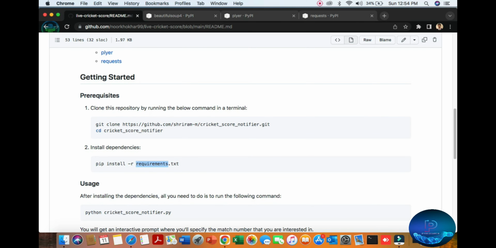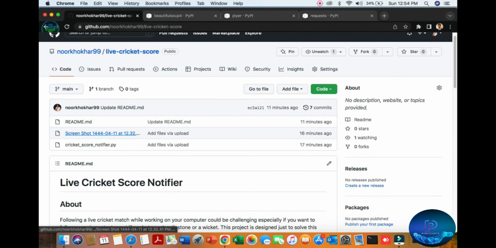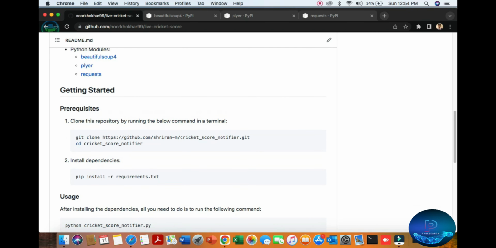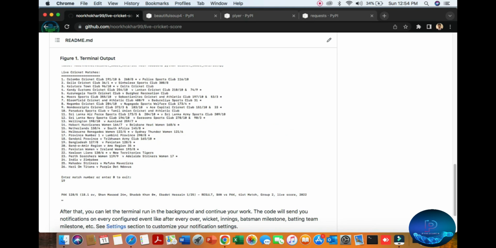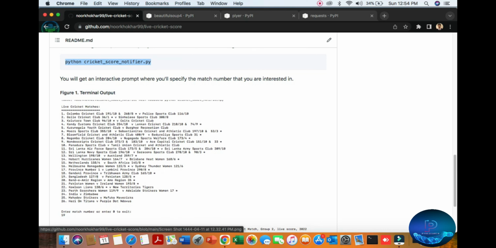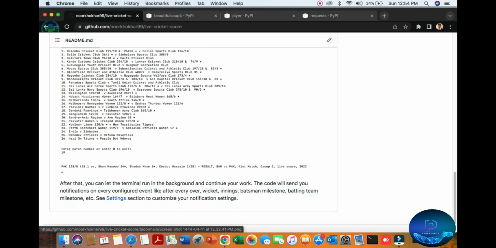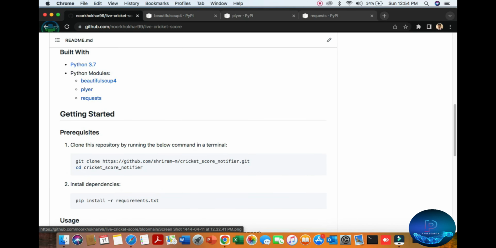I think I cannot give the requirements file, okay, let's see. Yeah, I will update it. If I cannot update it, you can install Beautiful Soup, Pillow and Requests. Then just hit run and get the interface of live matching scores. You put in one number and get the live score of the match and also the status.